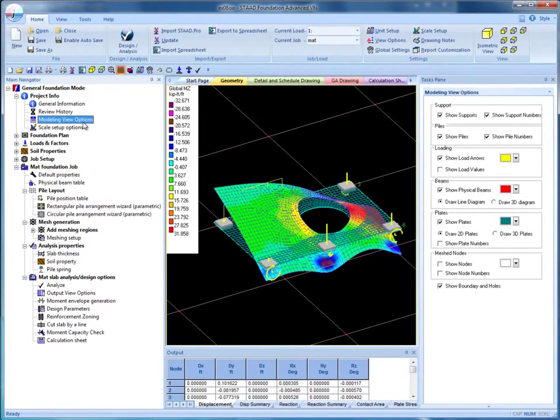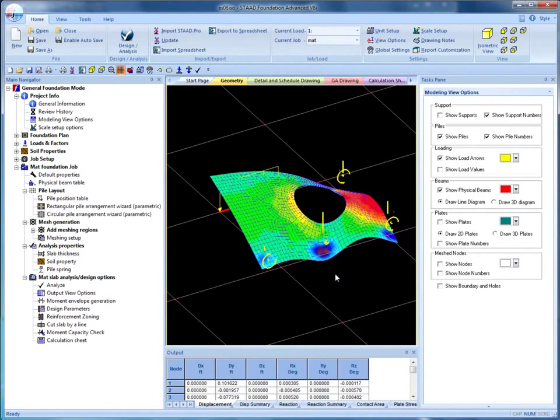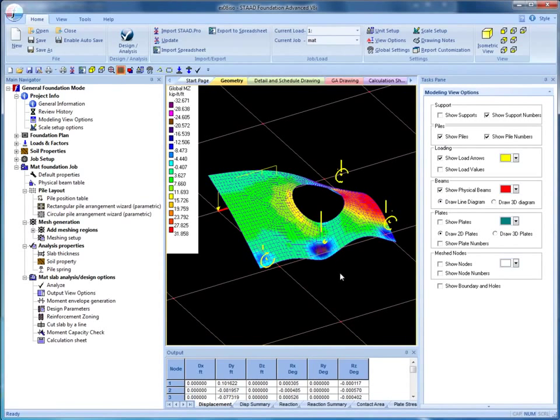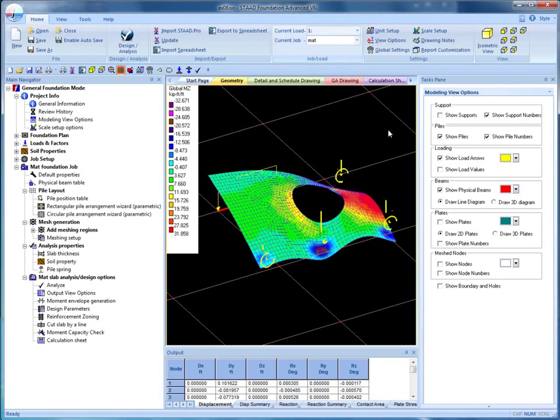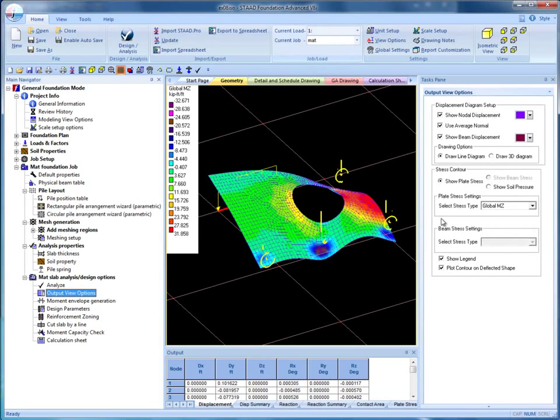Also, under Modeling View options, I will turn off Show Supports, Show Plates, and Show Boundary and Holes to hide these objects. Now, just the stress on the deflected shape is shown. The stresses for each load case can be toggled in the Home ribbon. If the load is not a part of the job, then the stresses won't be shown. Similarly, the user can view the soil pressure in Output View options.